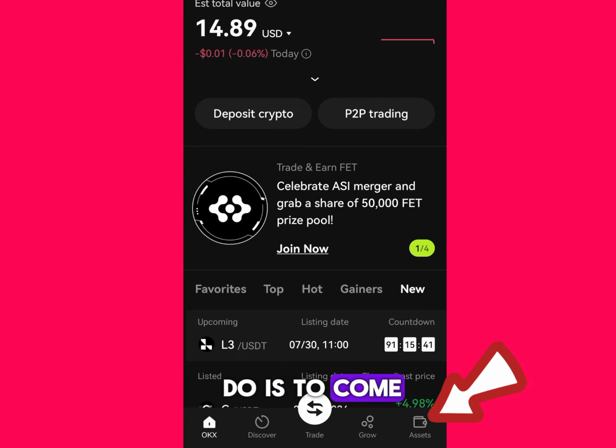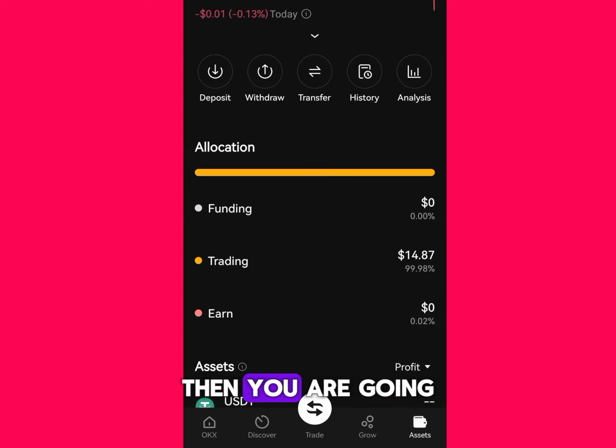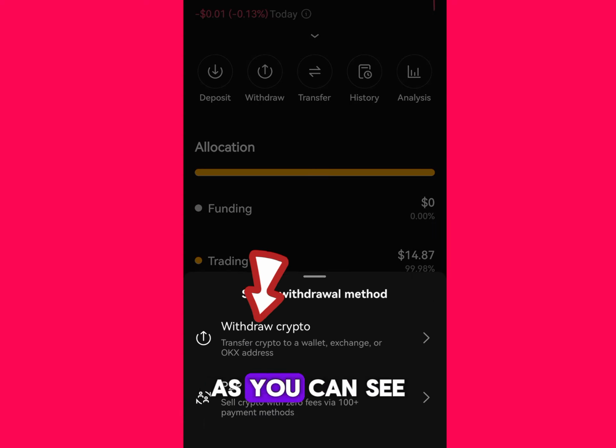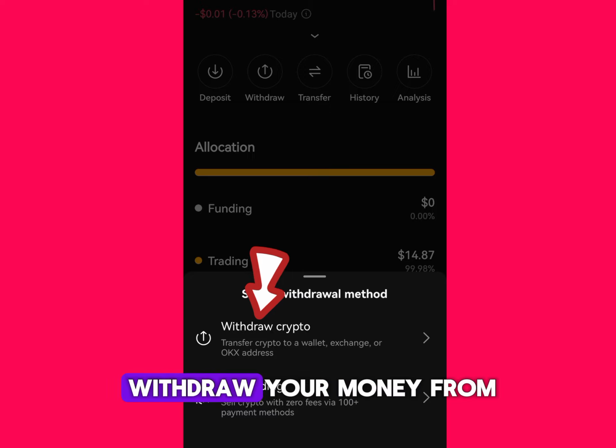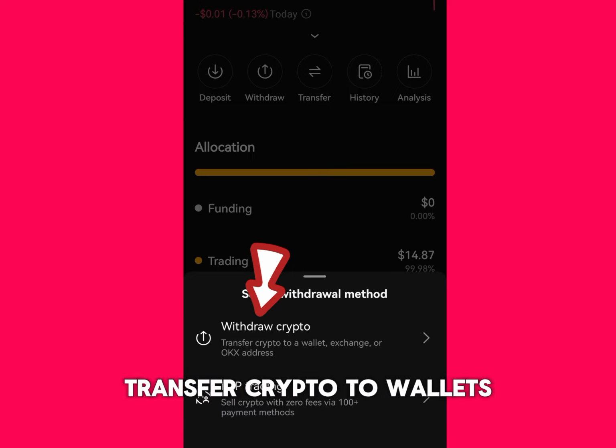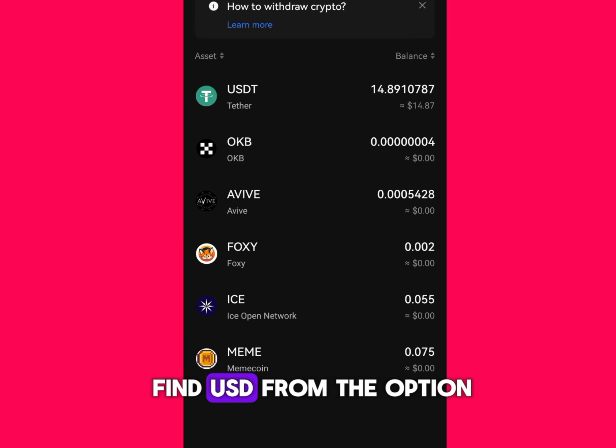So all you have to do is to come to this asset option, then click on this withdraw option over here, and it's going to load up. As you can see, there are two options for you to withdraw your money from OKX. The first one is withdraw crypto, transfer crypto to wallet. We are going to click on this option and you are going to find USDT from the option.